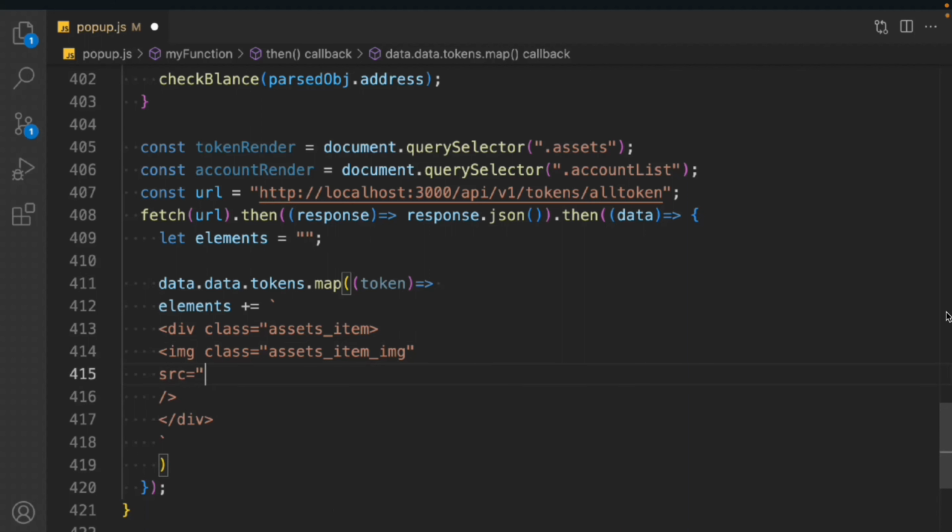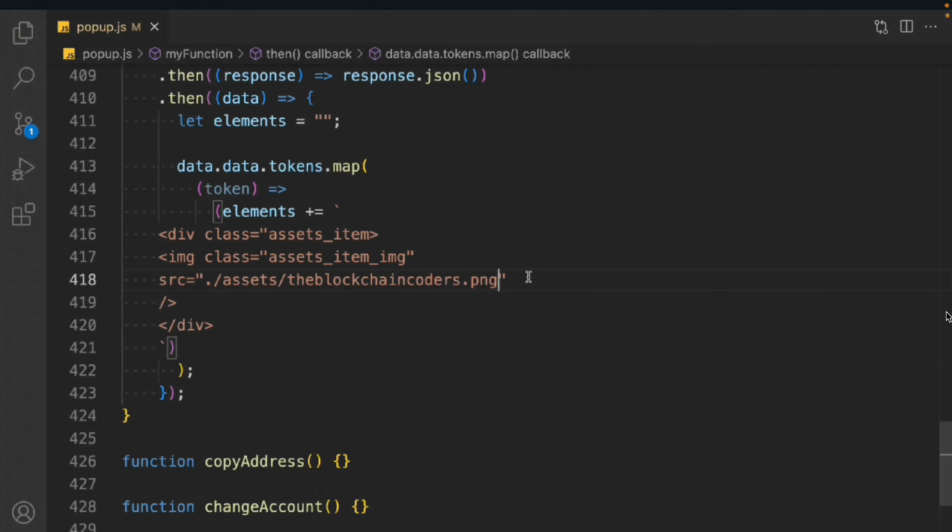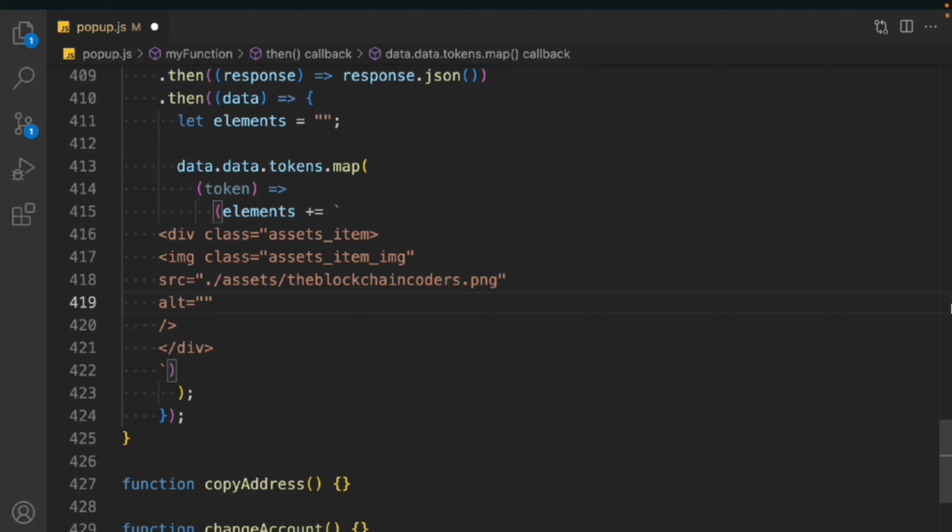So we have to take this particular source image /asset. Inside the assets folder we have all the images, and from there we are getting this blockchain coders.png. So this is the image I'm getting. If you come back here in the asset, this is the image you will have, and that's how we can access. So we have that image. Now we have to set the alt tag. It's going to be empty. So this is the image.